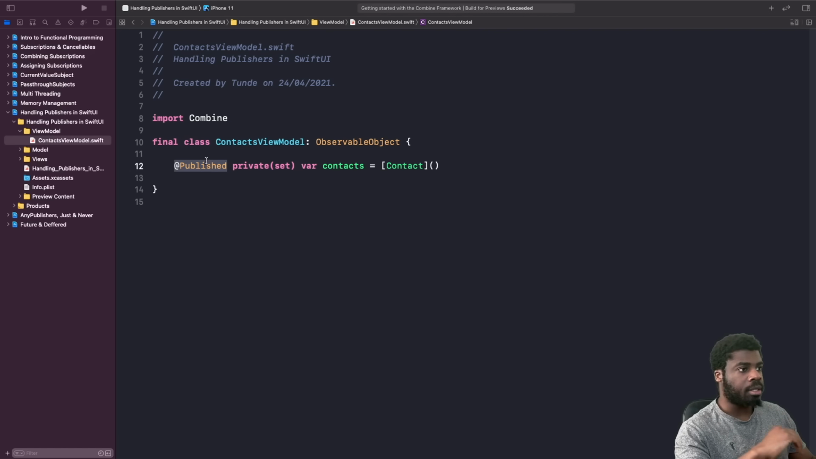So again, this is no different to using a CurrentValueSubject. We mark this as private(set) because I only want to allow someone to change this array of contacts within this class. I don't want to allow someone to change it from outside. So you can only access it and observe it from outside, but within this class, you can listen to it and change it as well.